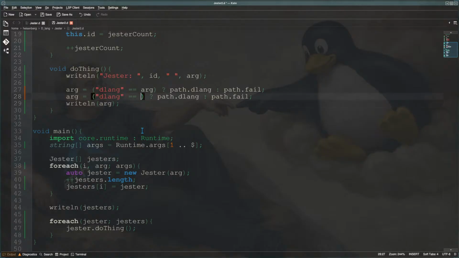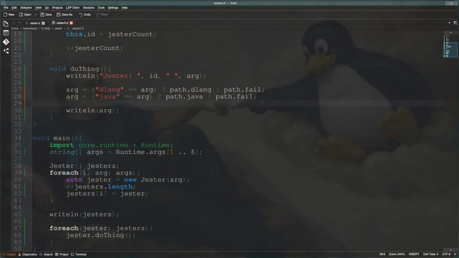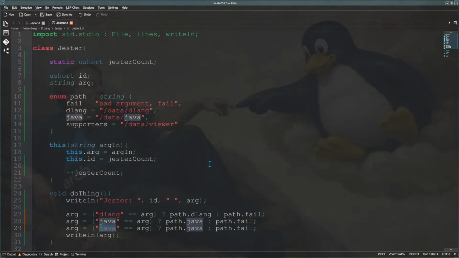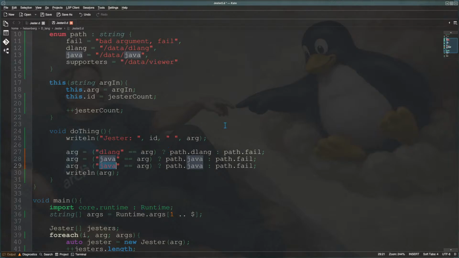Alright, equals arg. We're going to change that out for Java. And then we'll do path.java. And then else it will be path.fail. So if it fails, it will just throw whatever path.fail might be. So this basically creates our switching for the different args. It makes it way simpler too. Simplified. Supporters. And that puts it into path.supporters.